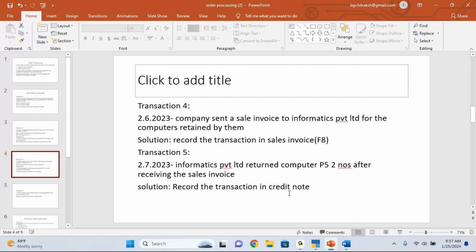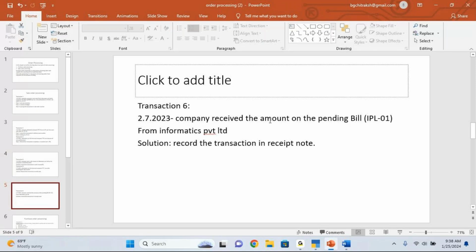Okay, now did you understand the flow of the order progress here? Okay, when we are recording these transactions practically, then you will be able to understand it much better. Okay, after transaction 5 we have transaction 6, which says the company received the amount on the pending bill. So whatever the pending bill we had, the company will receive the pending amount from the customer. So these are the 6 transactions which we have to record.